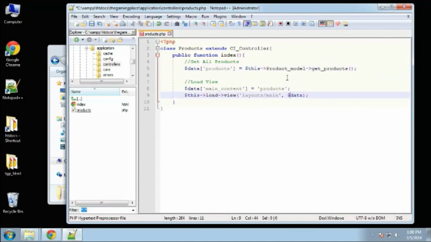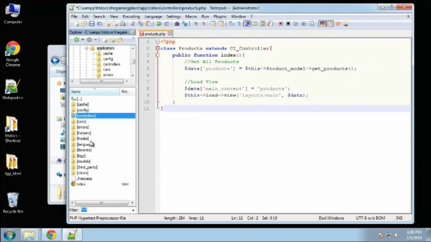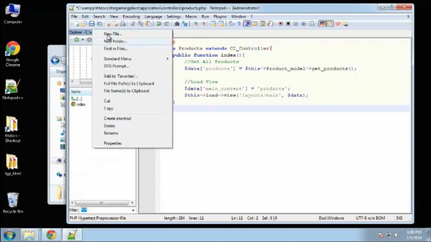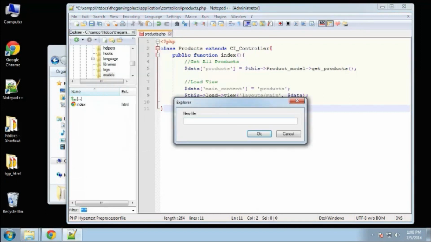Alright, so what this is essentially doing is it's going to look inside of the product model, and it's going to look for the get_products function that we're going to create. So let's go ahead and go in models, and we actually need to create it. We're going to create a new file, and we need to call this product_model.php.